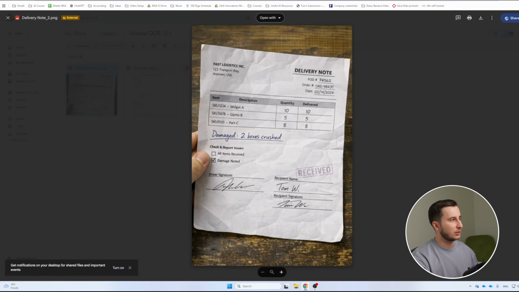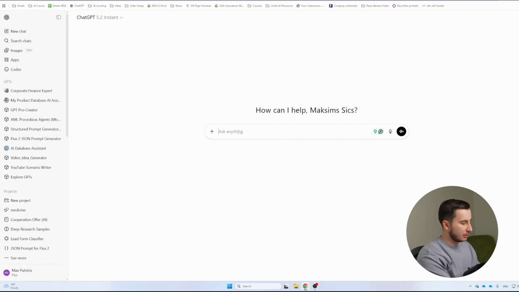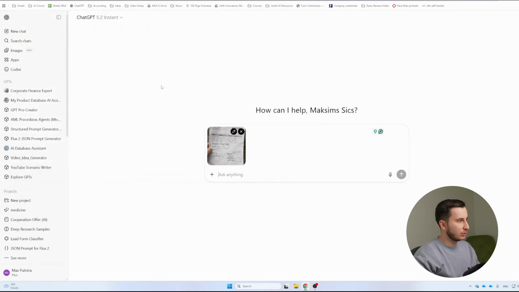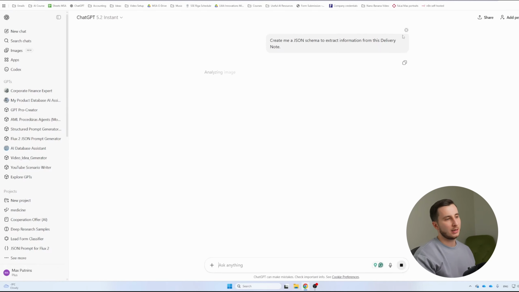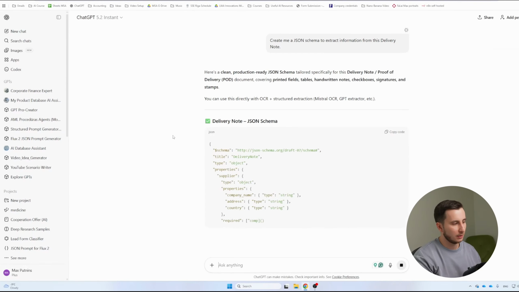So what I'm going to do is go to ChatGPT. I would even put an instant response. I will upload the invoice that we just downloaded, and I will ask it to create a JSON schema to extract information from this delivery note. I guess that's even enough. It's a pretty simple prompt, and I would use an instant model not to waste time, and we'll get it straight away. So let's see what we got.